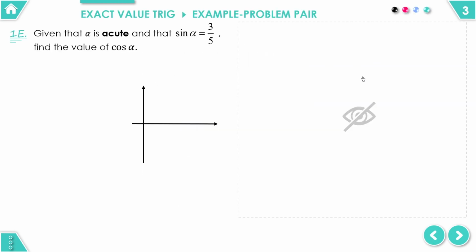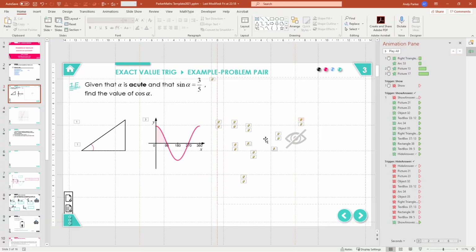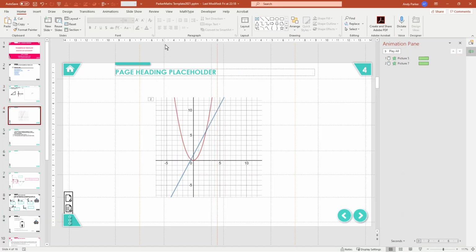Okay, next up we'll just have a look at how we would create this show hide thing here. So let's go on to this slide here. Maybe I want to cover this up to start with. We should talk to you about the slide master now.